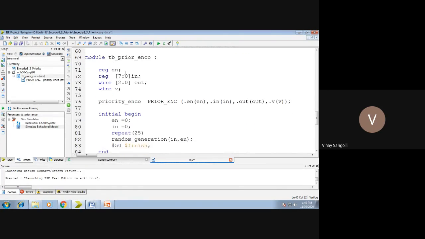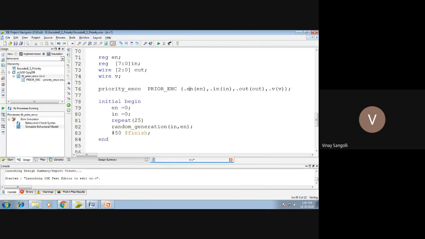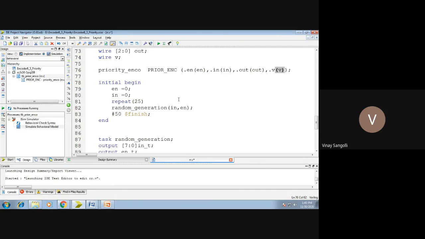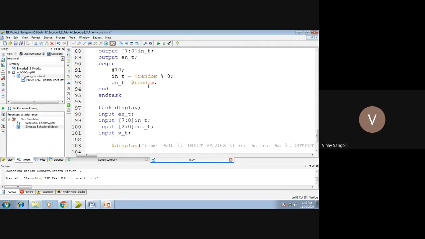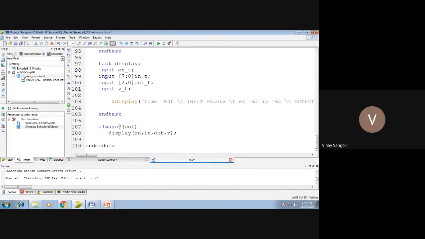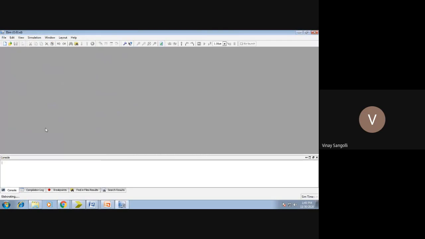Then you will come to your test bench. Inside the test bench, again the things remain the same. You can observe here enable, input, output, and an extra output which tells you whether it's valid or not. Finally, you will repeat the same thing 25 times, and the same thing would be displayed. So we'll just check the simulation, friends.